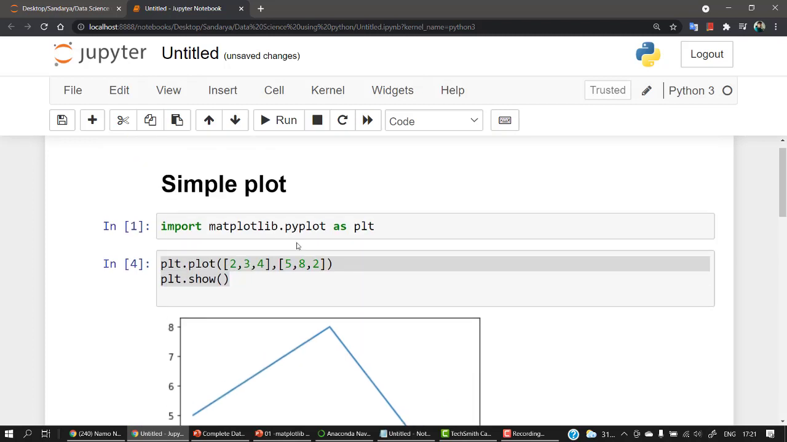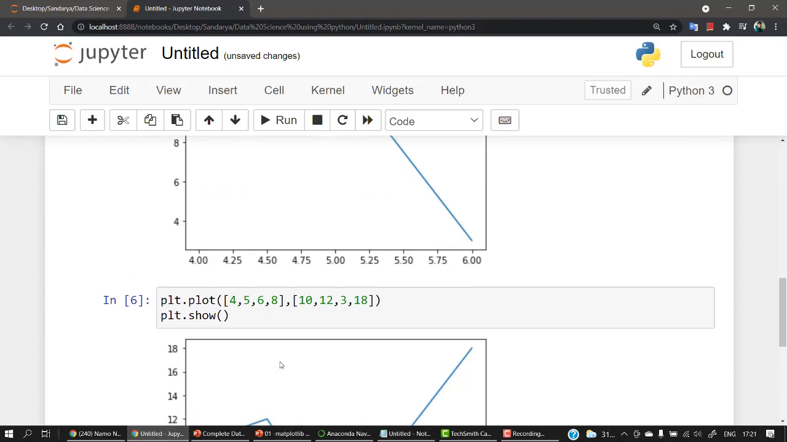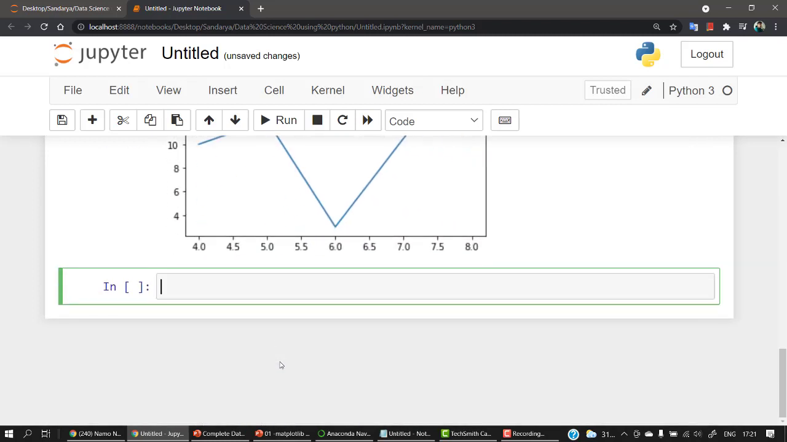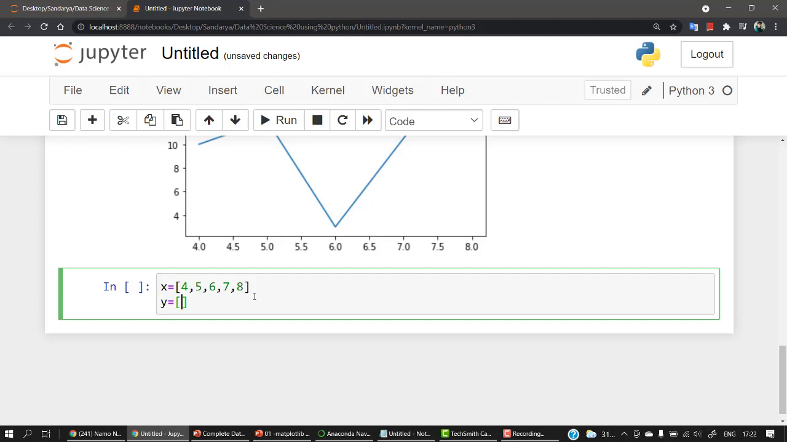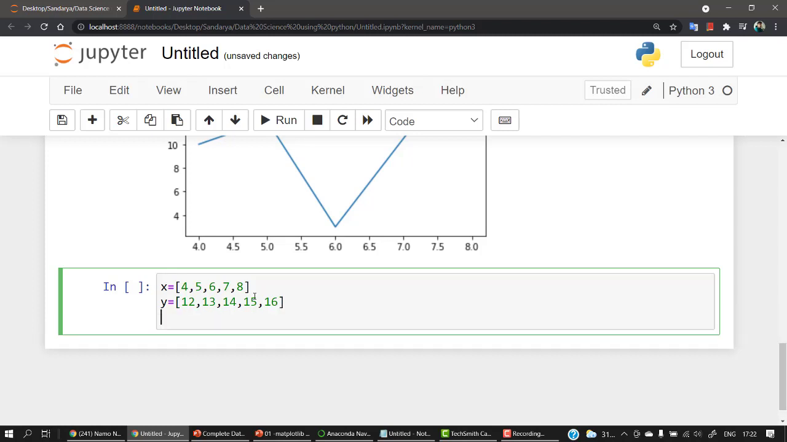Let's move to the second one, plotting graphs with labels. If you want to give labels, how do you give them? Already we plotted and already we imported. Just go with the labels. Suppose I'm giving x with the values 4, 5, 6, 7, 8. I'm taking 5 values for the x-axis, and for the y-axis 5 values, suppose 12, 13, 14, 15 and 16. So I'm taking 5 values for the y-axis as well. So my axes are done.